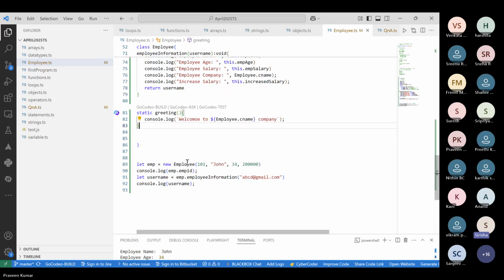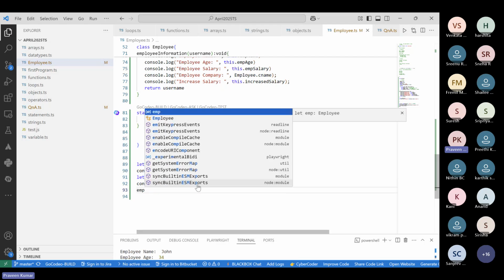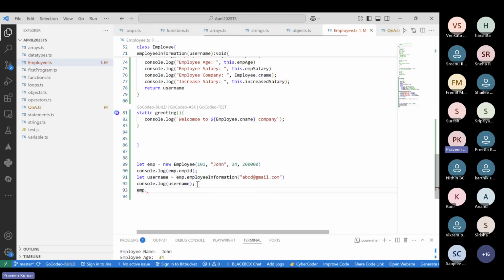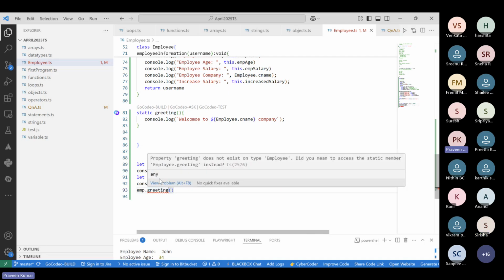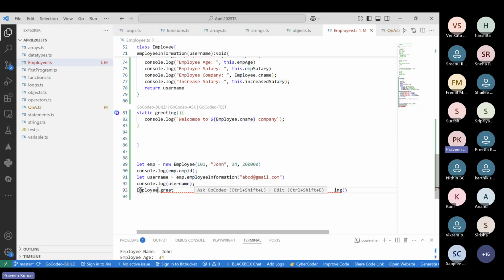Now, if you try to access this particular variable and this particular method by using an object, you will not be able to find a method known as greeting over here, because it belongs to the class. It says that property greeting does not exist on type employee. Did you mean to access the static member? So you have to use it as employee dot greeting, with the method name.